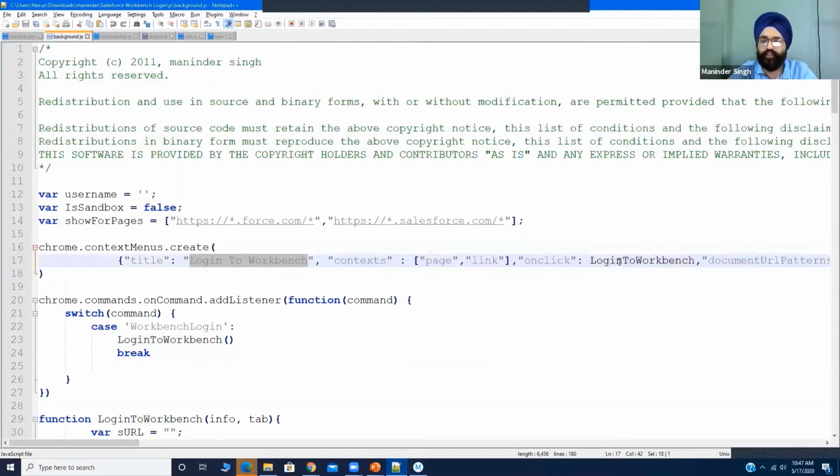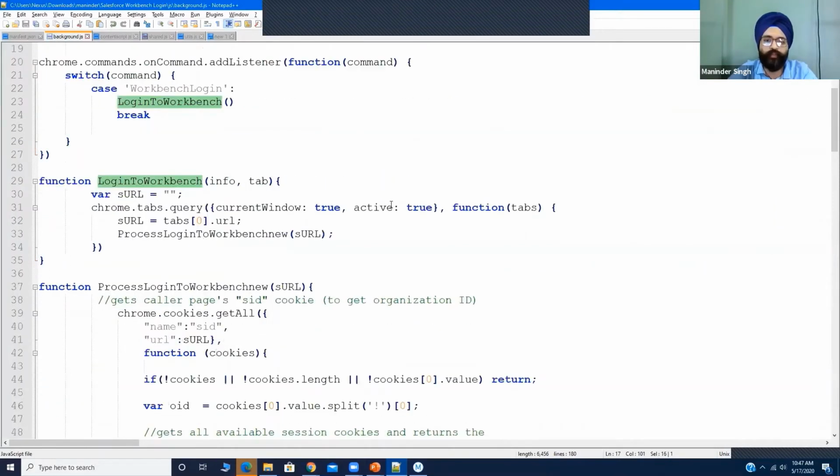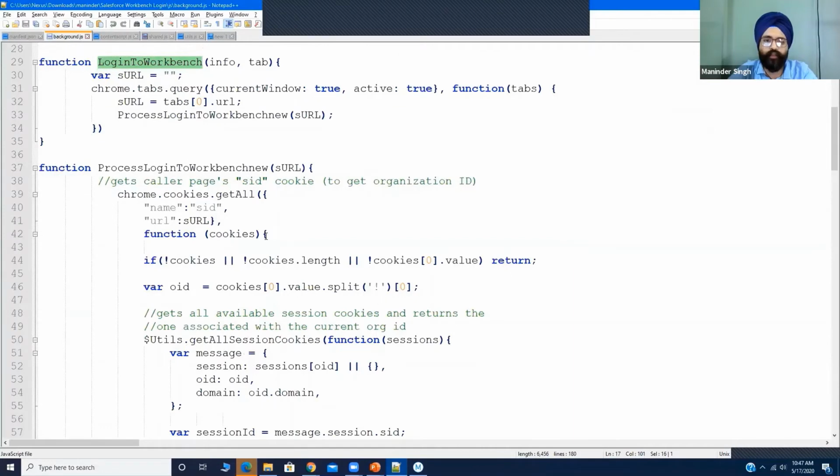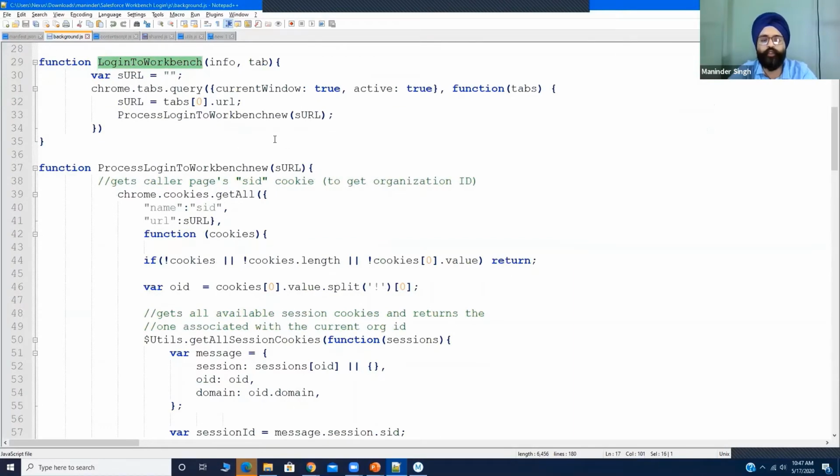When I showed you the demo, it will call this function. What this function will do is open a new private window. Now before that, obviously you want to know whether the org is a sandbox or a production org. So what you can do is a REST API call. So how do you do a REST API call?